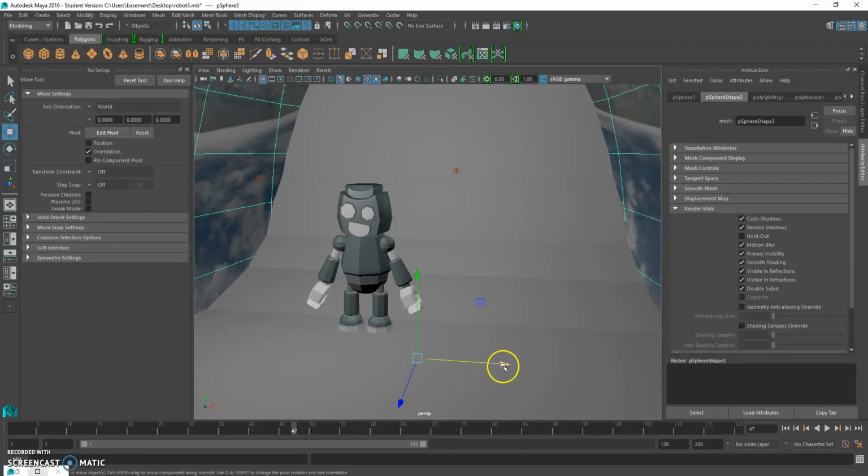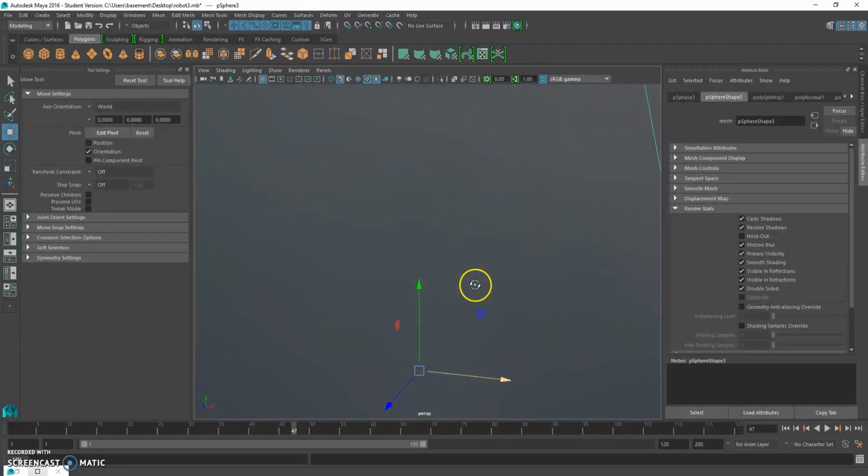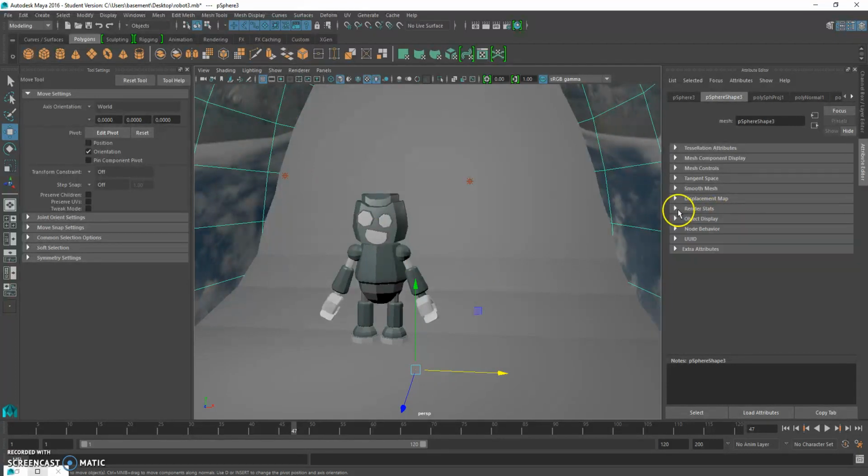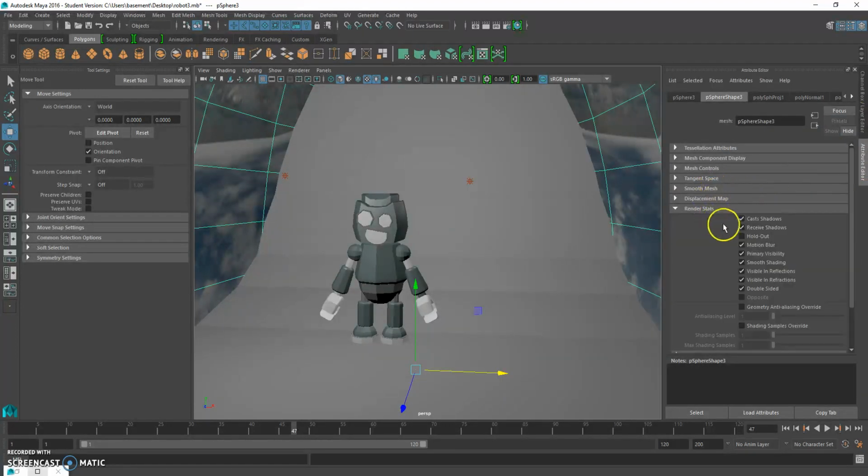There's a few things we need to do here. We're going to take this sphere, go to object mode, and if this window is not open, you're going to open it through your attribute editor, and you're going to go to render stats, and you do not want primary visibility. You can turn that off. So that's all you have to do there.